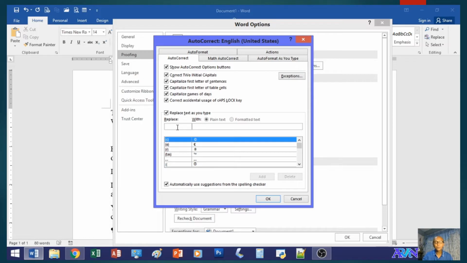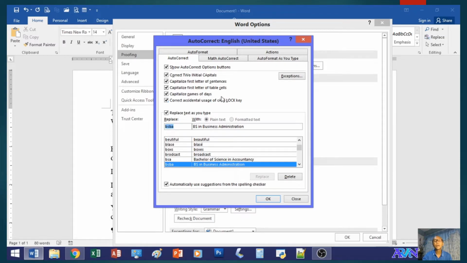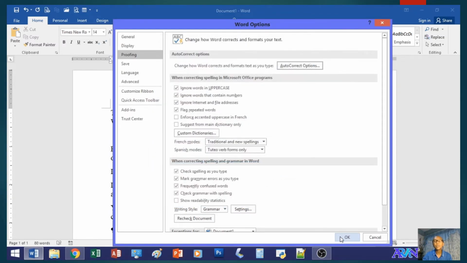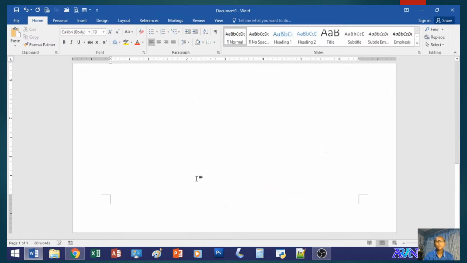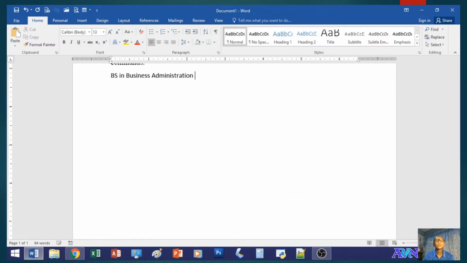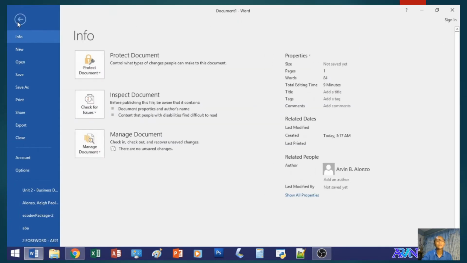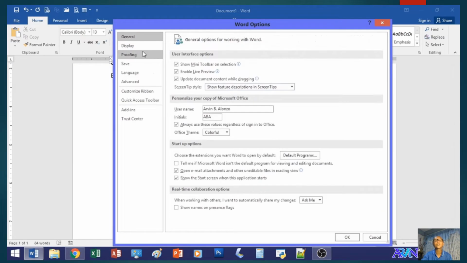Say for example, I already have here, whenever you type BSBA, it changes into BS in Business Administration. Add. So what happens? Whenever you type BSBA, it automatically displays BS in Business Administration. Why? Because that is part of the autocorrect options.